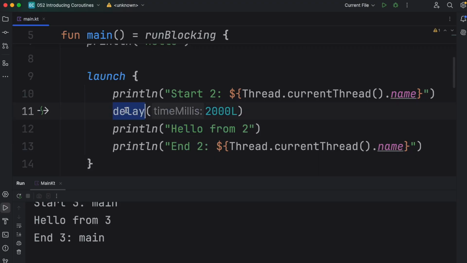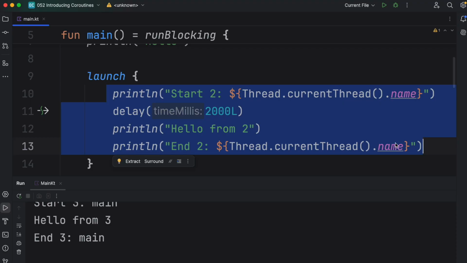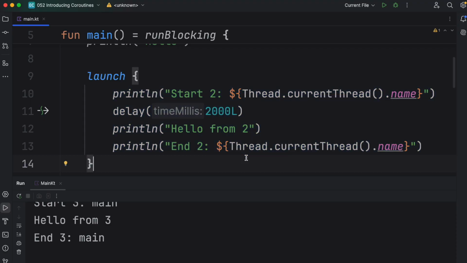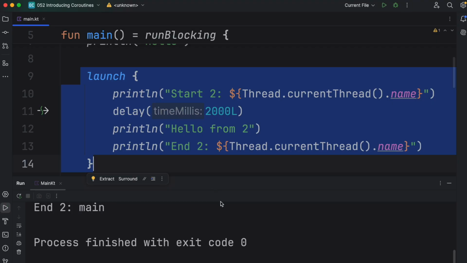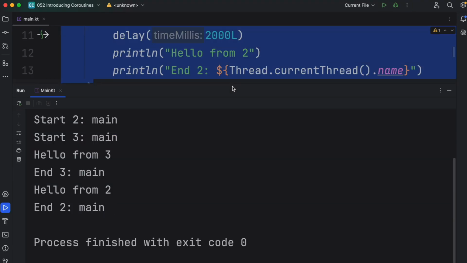So what delay does is, unlike sleeping, so there is a sleep function that can actually block a thread, delay doesn't block a thread. Delay will suspend the work that's being done in this coroutine, and it will allow the thread that this is running on to attend to other work while that delay is happening. So let's take a look at what happens when I run it. Maybe I can make this a bit bigger. There we go. Let's try this.